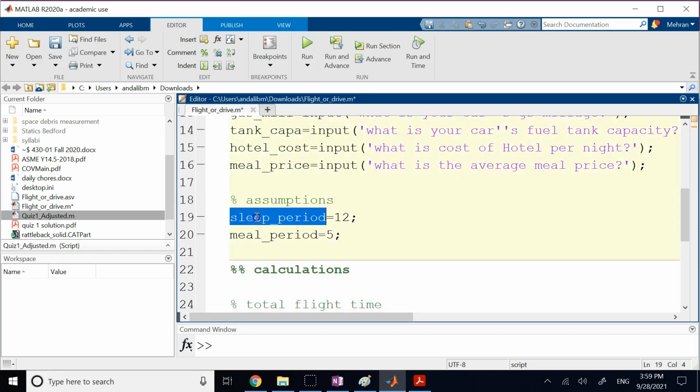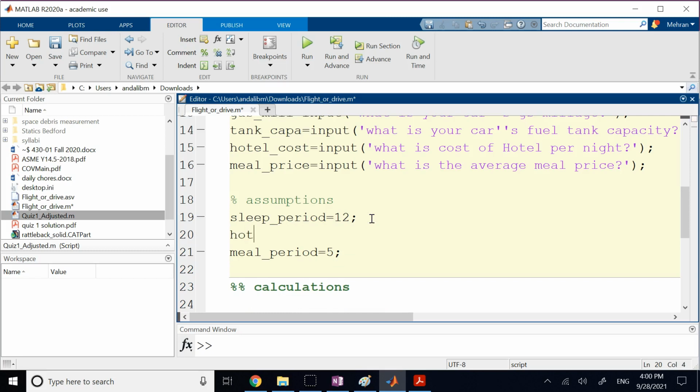So if you remember, I had one assumption that every 12 hours you have to sleep, and then every 5 hours you have to take a meal. But you have to have some other assumptions. For example, hotel time, which is the time that you sleep, or hotel stay if you want, right? Let's say hotel time is how many hours you should add to your total travel time by road trip if you stay 1 night. So this is like 8, okay?